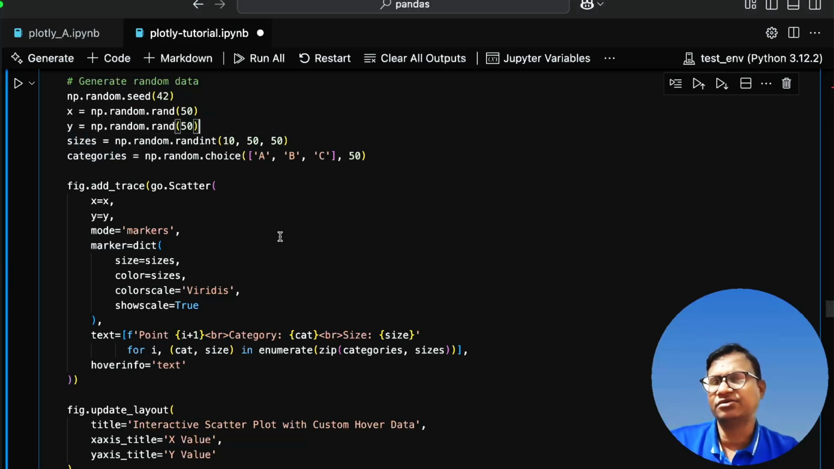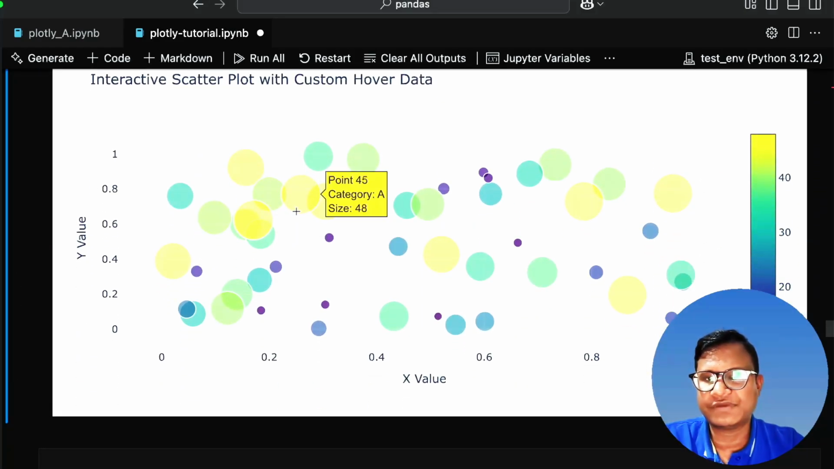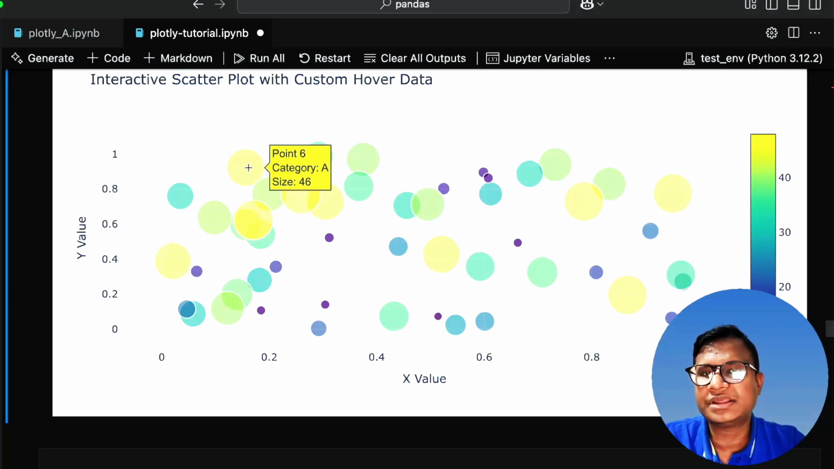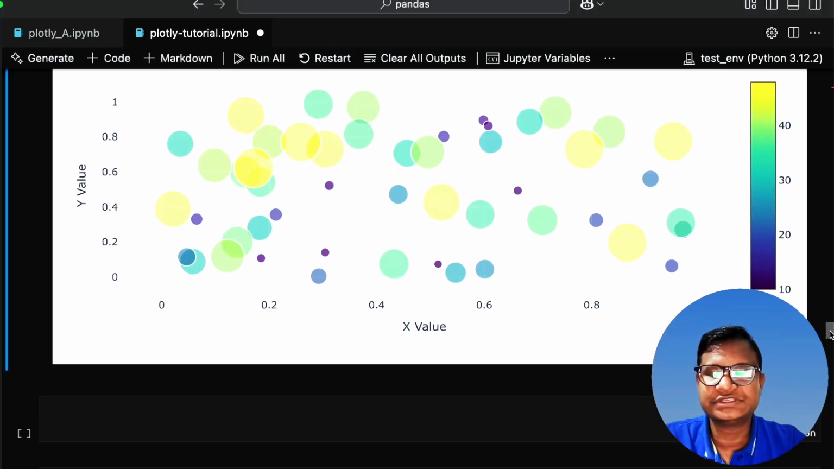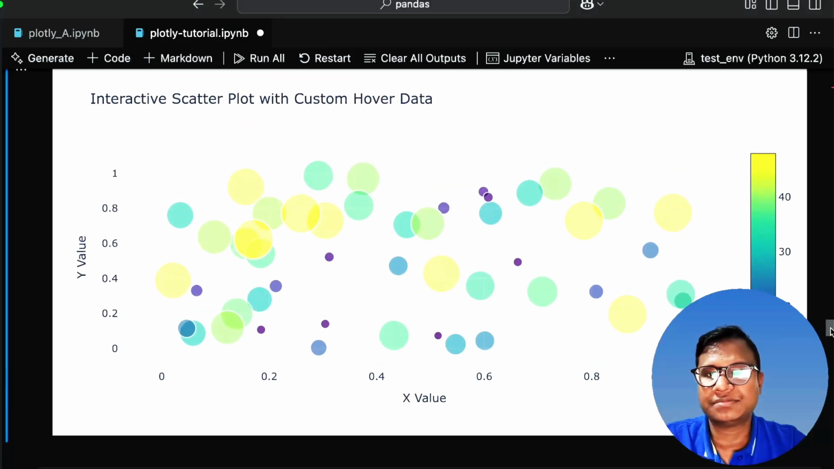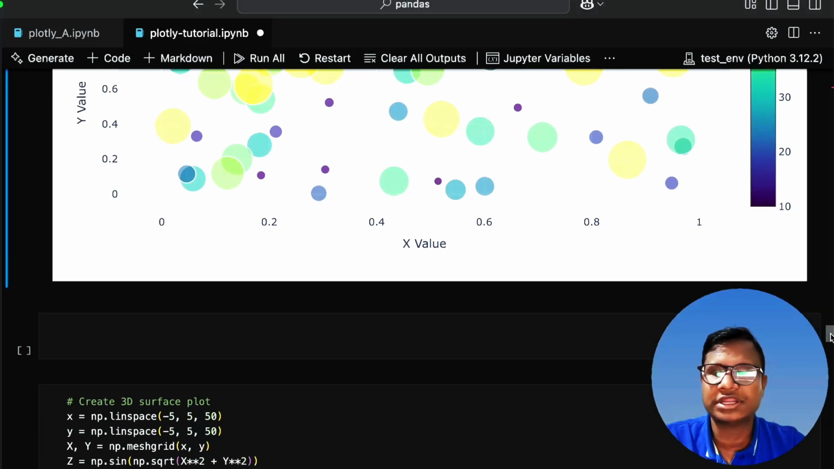So basically we are trying to combine both of them, and whenever the hover happens, then we will give the value. So see, when we are doing the hover part, we are getting 0.6, this category is A and size 46. So this is how interactive you can make it in Plotly. It's very interactive. These features are not there in the other graphs in matplotlib. So whenever you're doing any EDA, Plotly is the best choice.